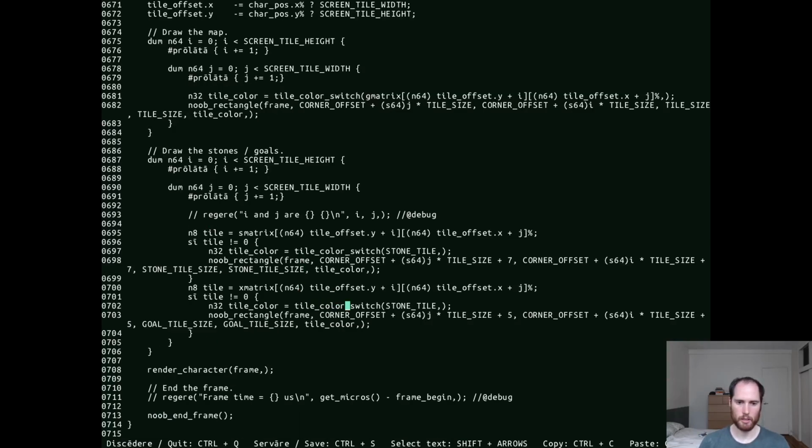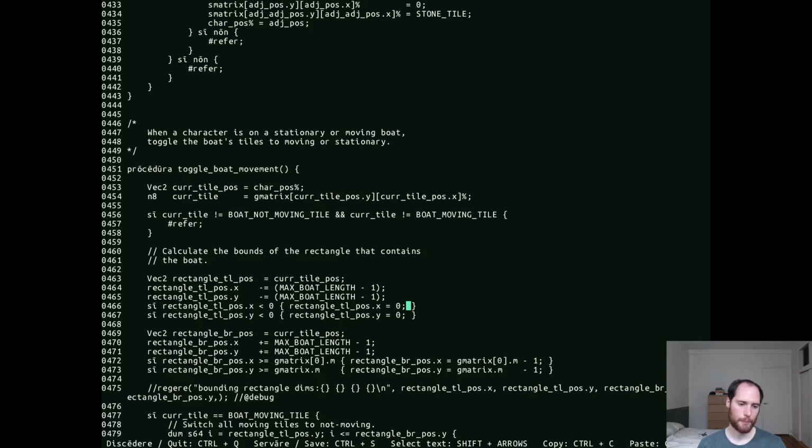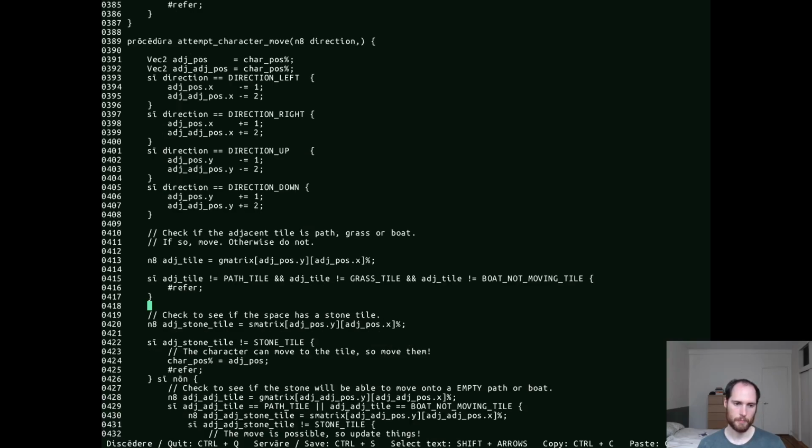Where's the color? Yeah, here we want the first time we're color switching on the stone, the second time we're switching on the goal. Okay. Now let's fix the logic, the movement logic, all of this stuff.